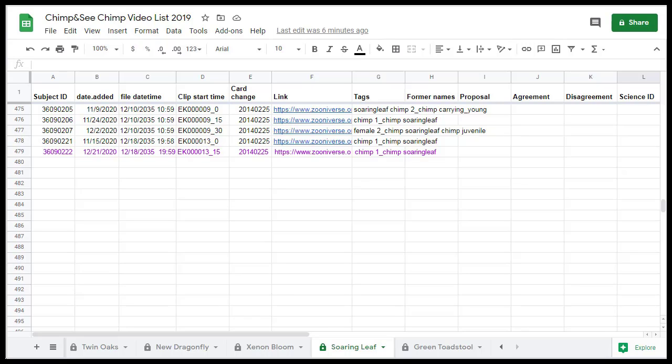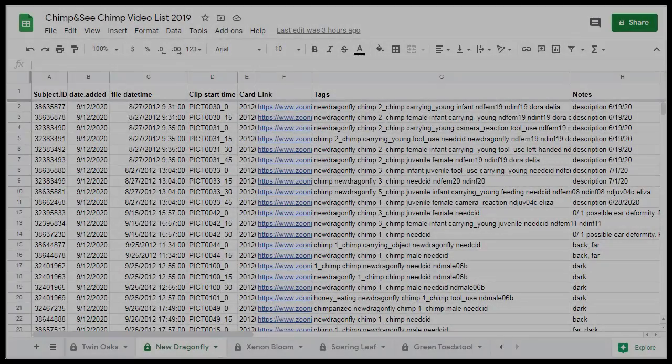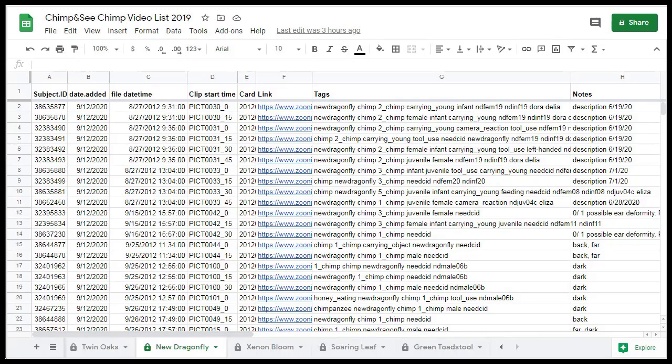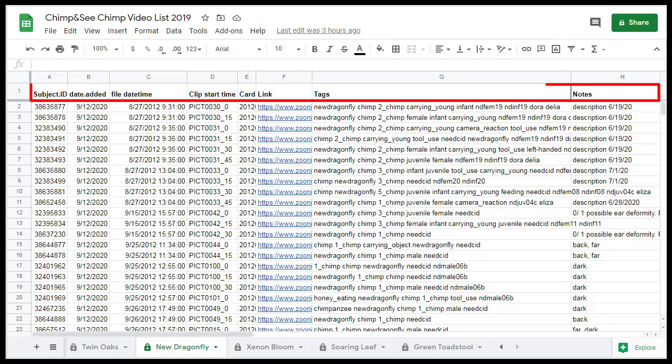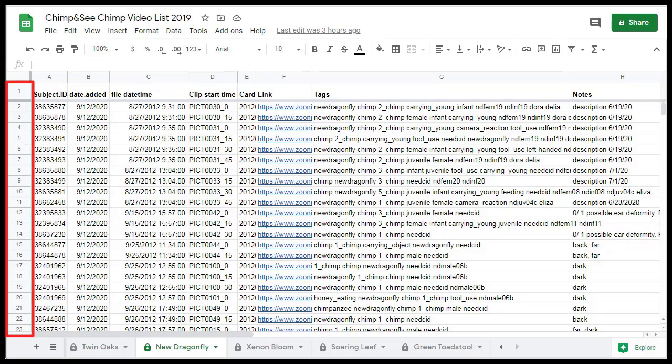Let's click on the tab for the new Dragonfly sheet and have a look at some data. There's a lot of information in this spreadsheet, but don't be overwhelmed. Even if this is your first experience with a spreadsheet, you'll be able to navigate the contents once you know the basic layout. Spreadsheets are organized in columns and rows. The name of each column is shown at the top of the column, and the rows are numbered sequentially.